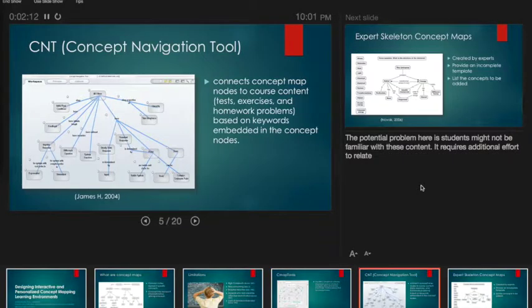To solve this problem, researchers designed another tool, CNT, the Concept Navigation Tool. What this tool does is automatically link the concept map with in-class resources like tests and exercises by automatically searching on the keywords that appear in the concept map. But the potential problem here is that the students might not be familiar with this content, and it might require additional effort to understand this content and relate the map with it.